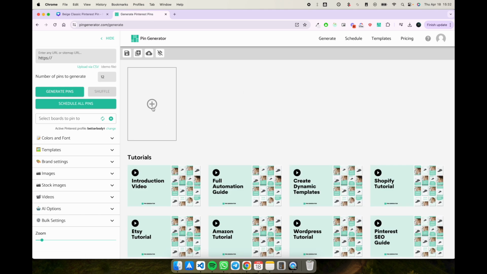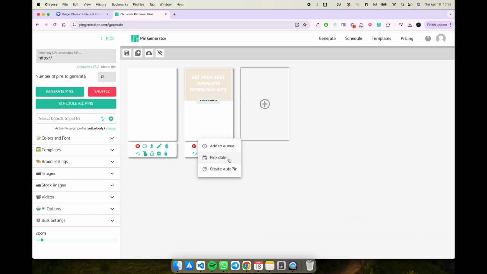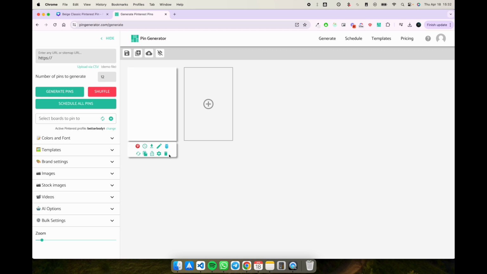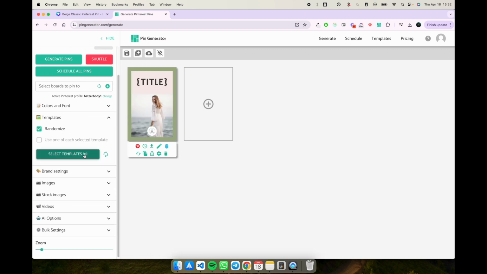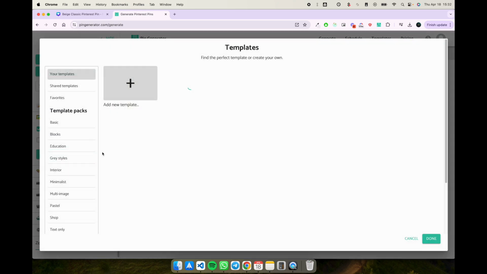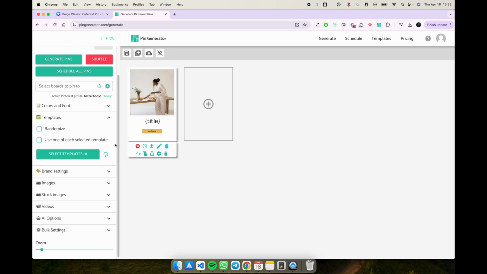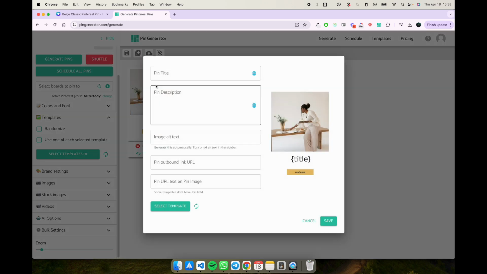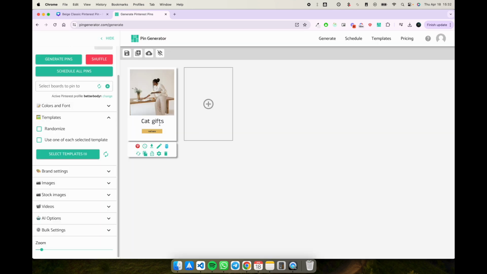And when we go over to the generate page, let's create just a blank template. And let's go to our template section. We can select template, test one. And here we are. So, cat gifts. You can see there's the dynamic text. So we've got our dynamic text working.